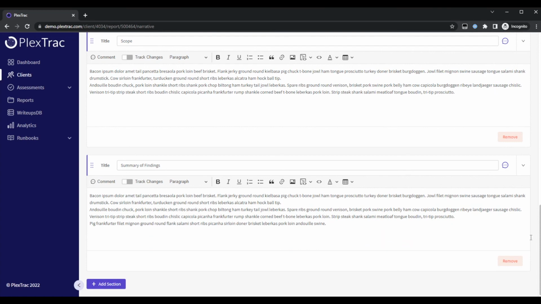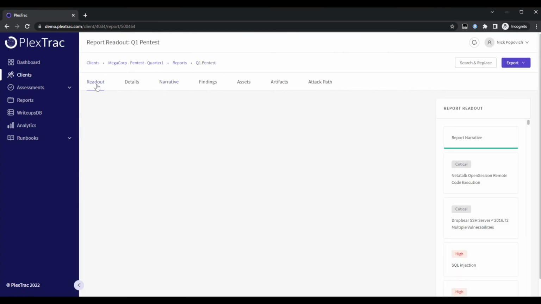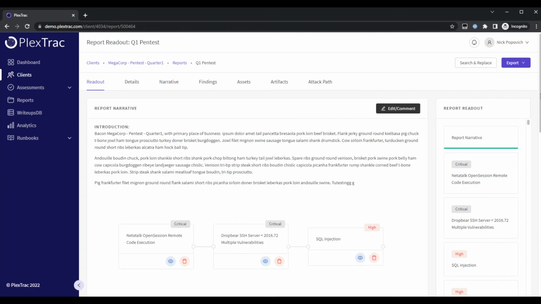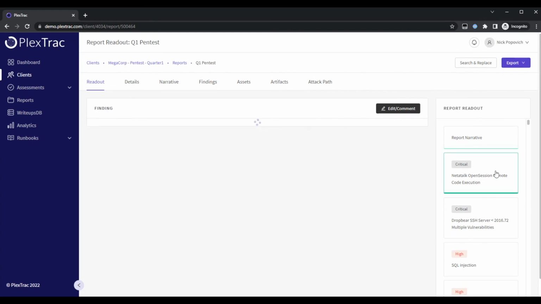We can add comments or add sections as well. The readout view allows us to come in and see the sections of our report and also read through and interact with the findings.